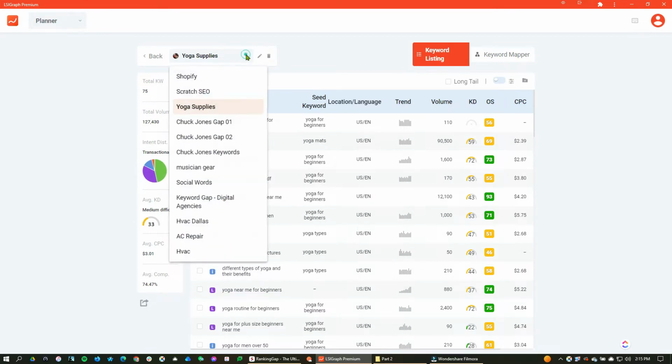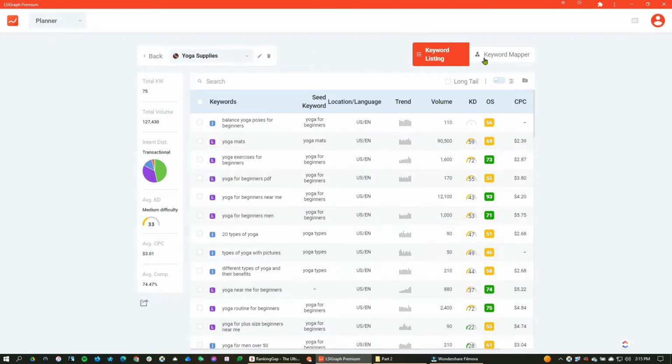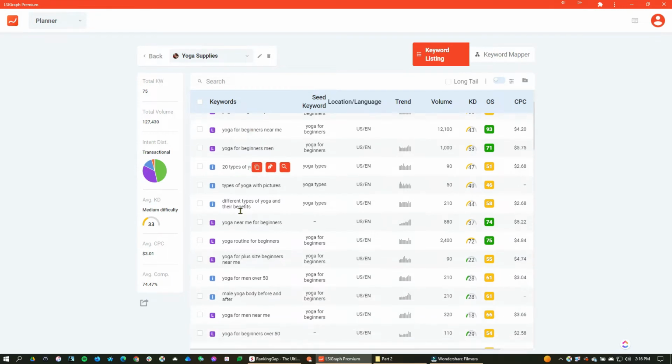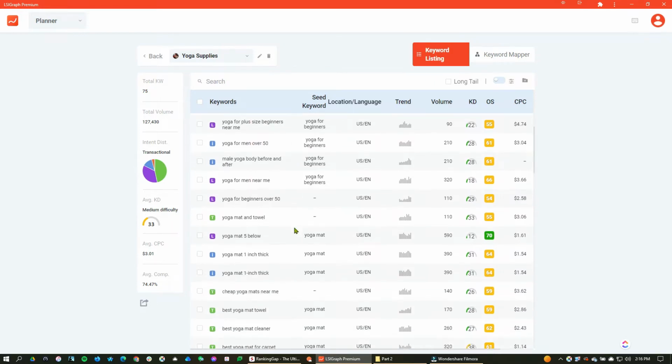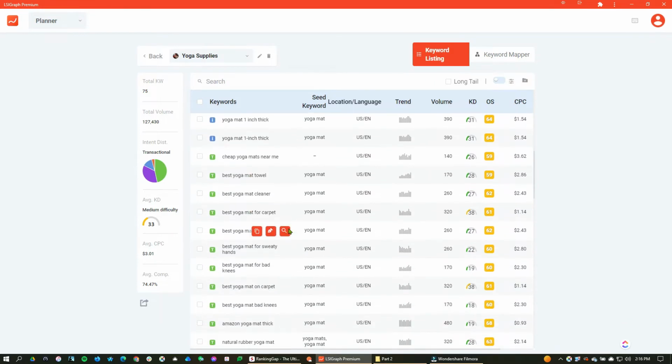Then here we could drop down and jump into any project really fast. And then we're going to click over to the keyword mapper in a second. But the main goal at this planning stage is to look over this list. If we're targeting yoga supplies, look over this list and see, are these the right keywords? If there needs to be more, as you get into the planning stage, you may have to create or add a few more here. That's fine. You can keep adding as we go.